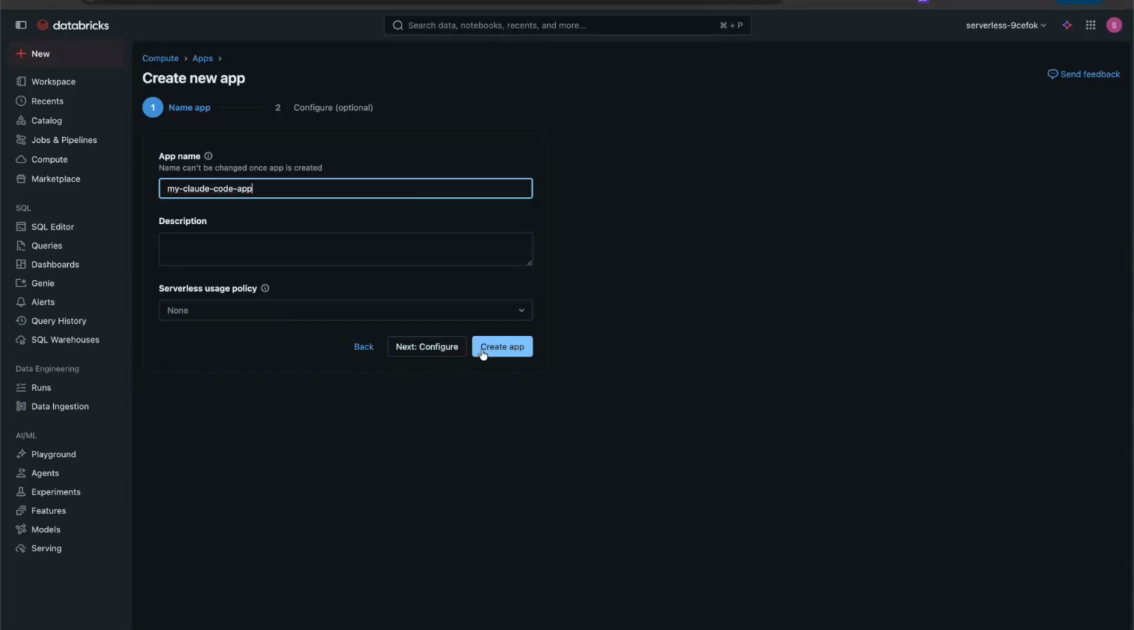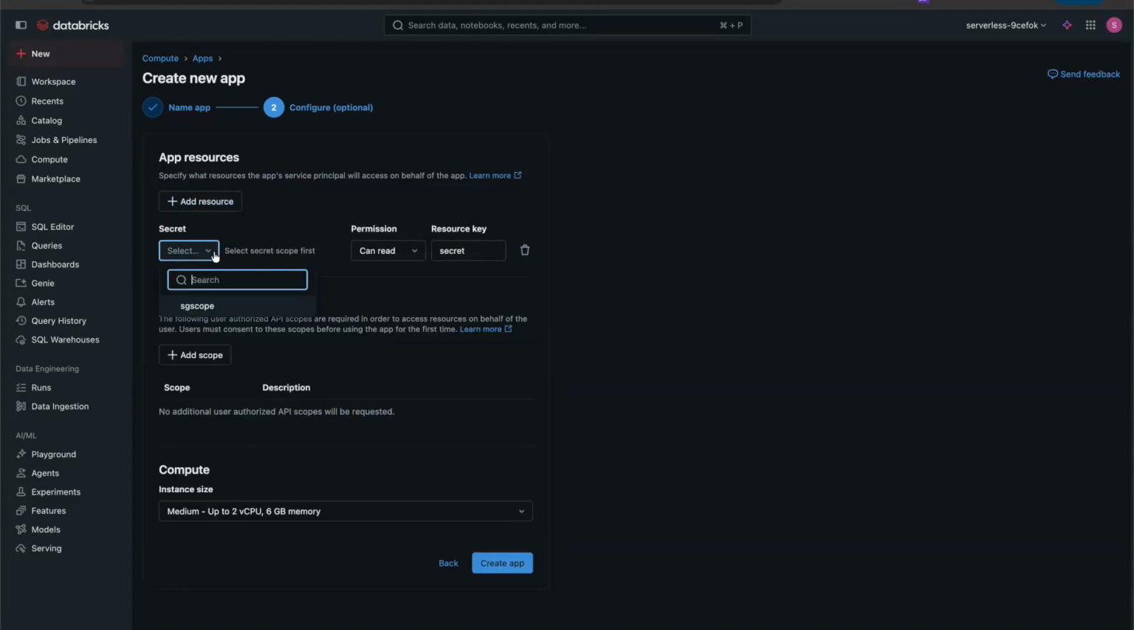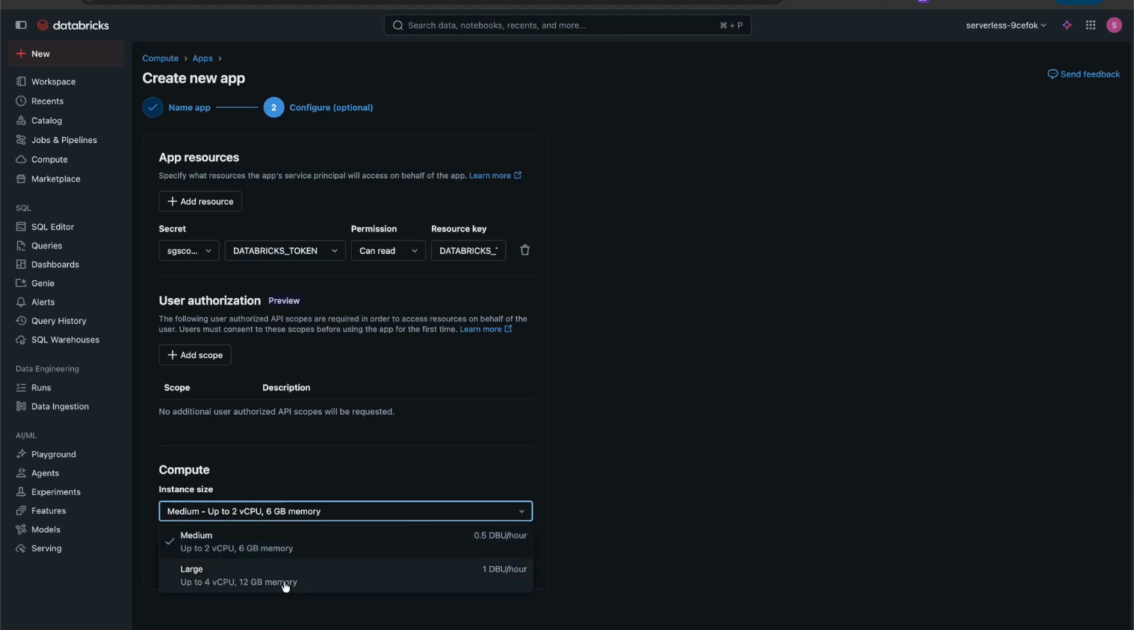You want to say next. I'm going to configure this. I'm going to add a secret. My scope, my secret can be my Databricks token. Remember, this has to match. This is what the app.yaml file is looking for. This is the resource key. Maybe I'll use the bigger version. I'll create the app.